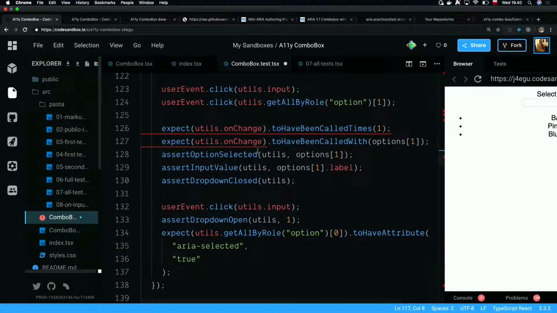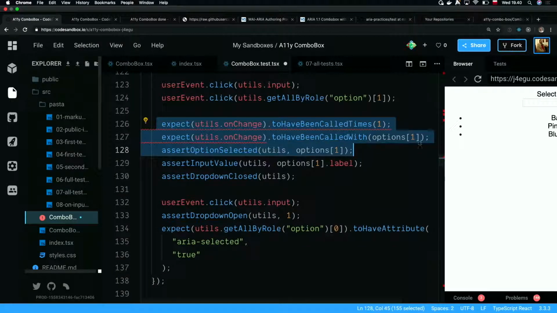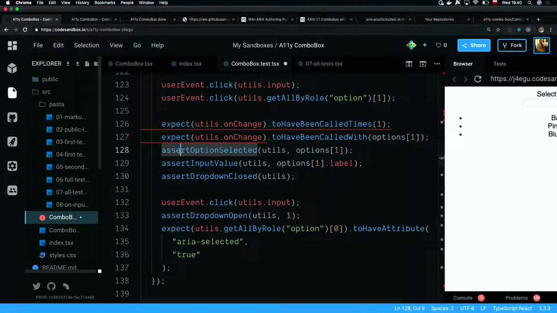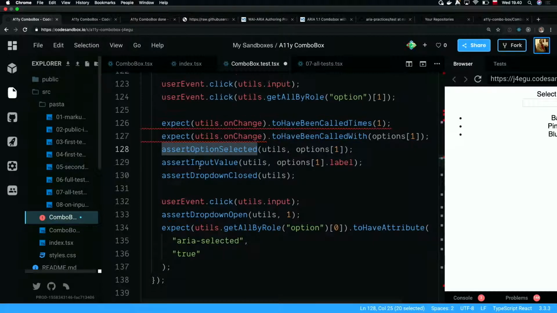And that's what we assert on here, right? That our function, which is our public interface within the code, has been called one time, and it has been called with this particular option that we clicked. And also that there is an option selected internally, that we check by looking at this aria-selected.